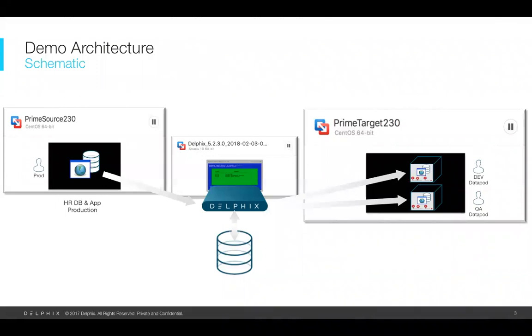So at the moment, I've not talked about privacy and masking. We can mask those environments as we create them, but in this instance, for the purposes of this demo, I'm just going to show you how the virtualization works and how we can operate as a self-service user.